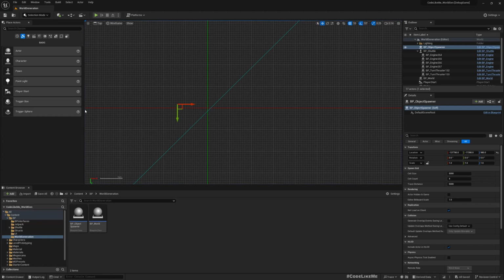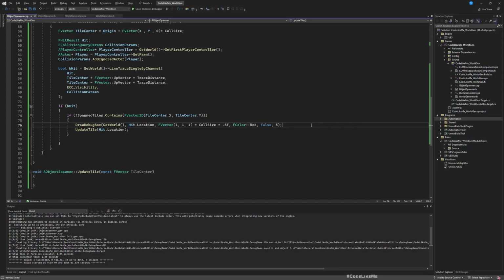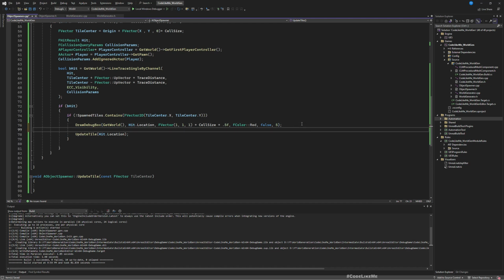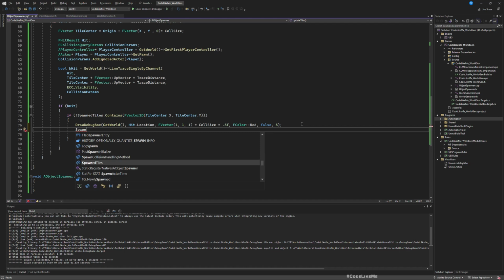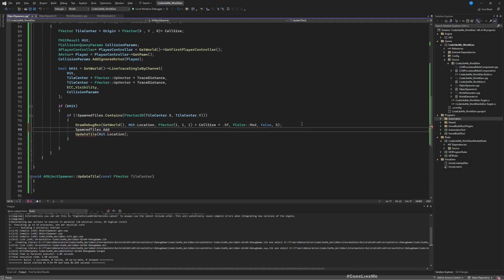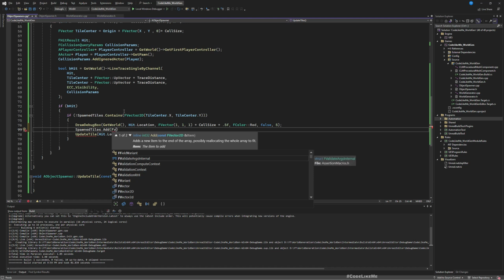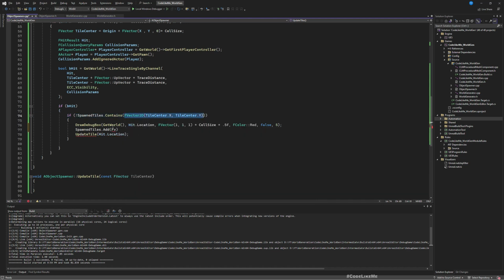They're not going away. Why? Didn't I save this? Okay. Here we need to, if this tile is not contained within the spawn tiles, we need to add it. Spawn tiles, add F vector. Let me copy. Otherwise this will be always true.